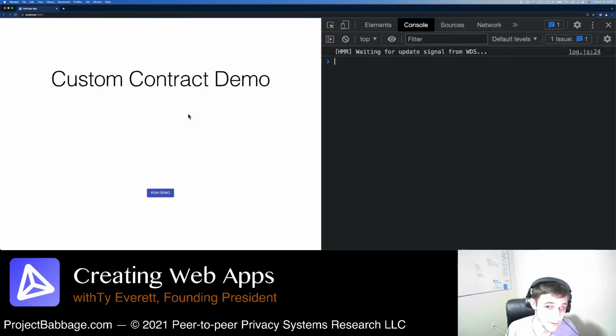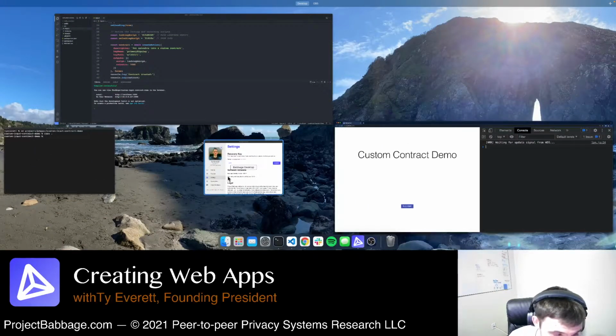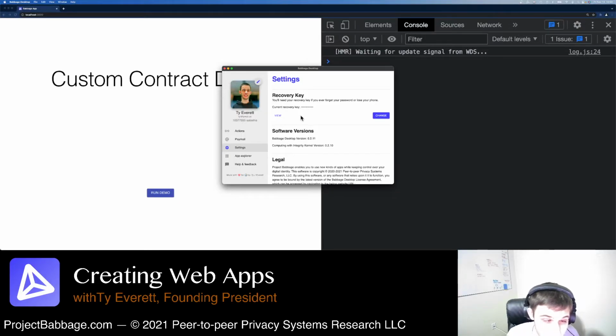So if you unlock an unlocking script that allows you to get an extra 10,000 satoshis, then in your Babbage Desktop software here, you'll be able to see an extra 10,000 satoshis in your account, for example, if that were to happen. And so we're going to demonstrate that here.